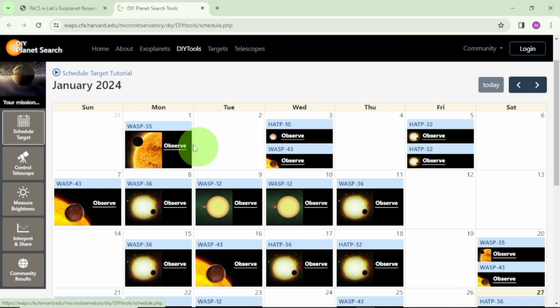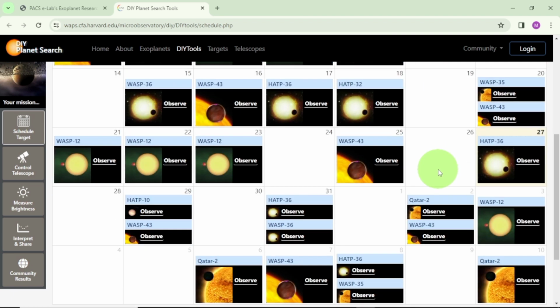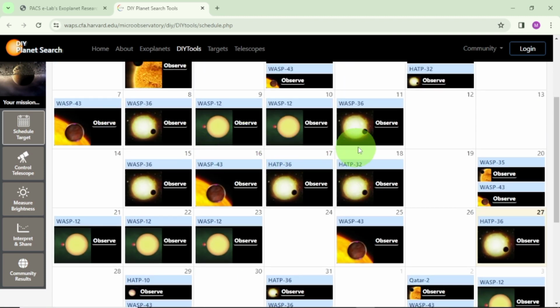Now, if you look at the date, this is January 2024, first, second, third, and up to today's date, which is 27. It is highlighted. Now, these images, if you observe, some are not showing, like 12 and 13. It means that nothing is up there for observation. I mean, no exoplanet is up there for observation.